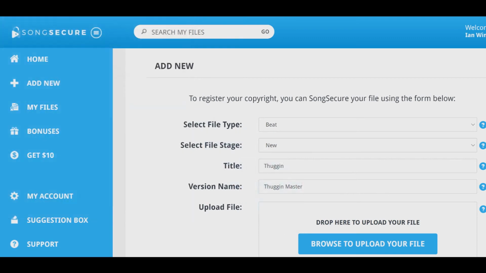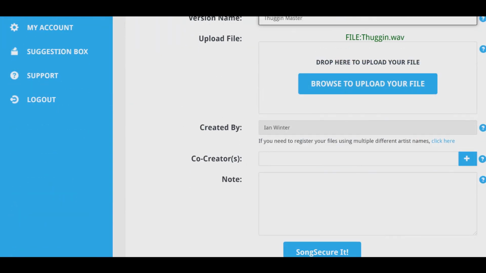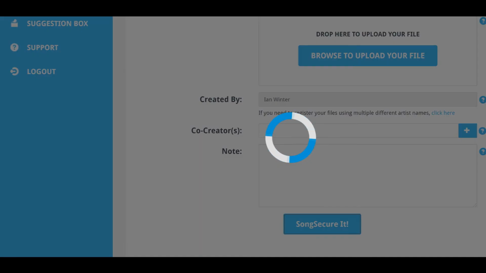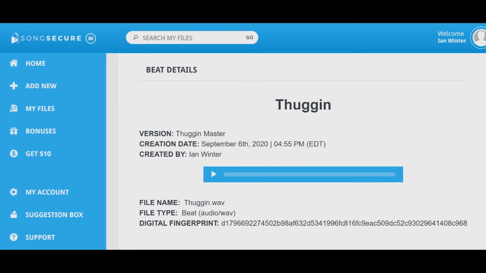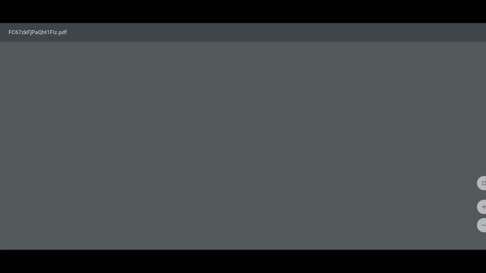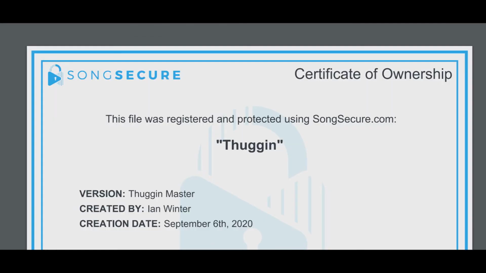You can see it's created by me. If you happen to have a co-producer, you can also put that right here. And last, if you have any extra notes that you would like to add, boom, right here. Then just smash to secure it. This process can take a minute or two, but not 8 months and a huge form to fill out like at copyright.gov. Then bam, here it is, my copyright documentation, my digital file, and peep this. You can click my certificate right here and view it immediately.